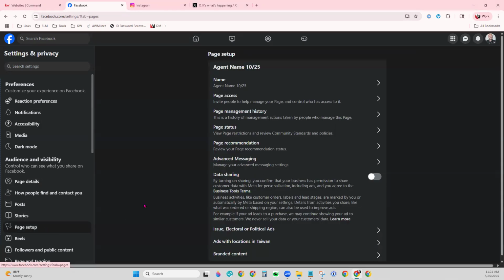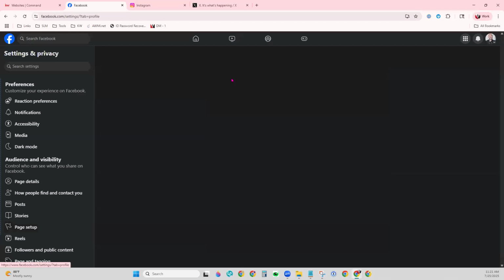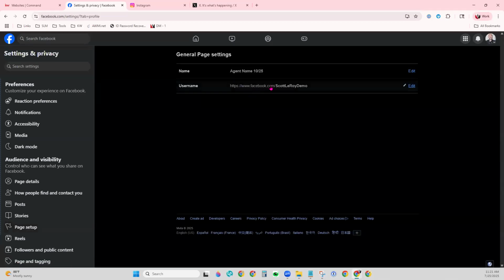Once you're there, click name at the top. This is where you can come in. See how they call it a username? This is where you can come in and edit the slug on this URL. The slug is after the forward slash, and this is the part that you can actually change right here.